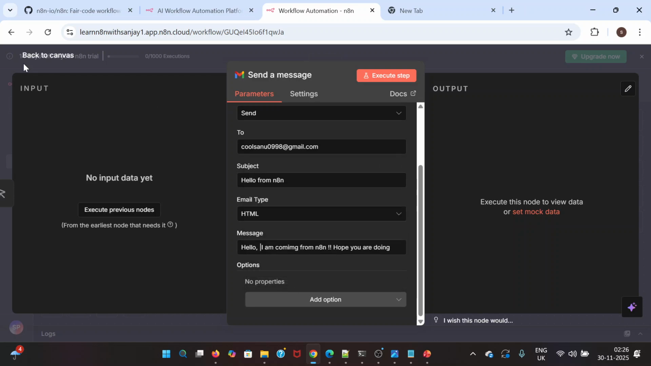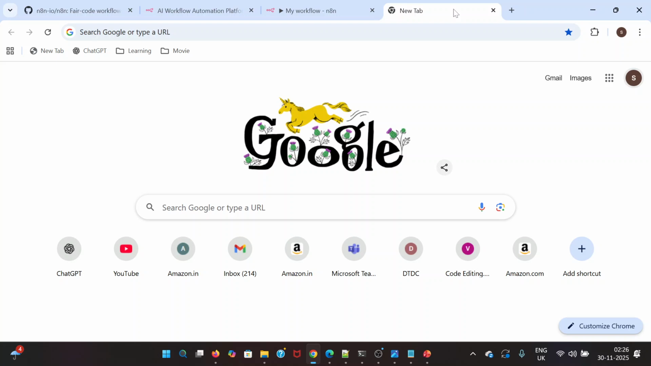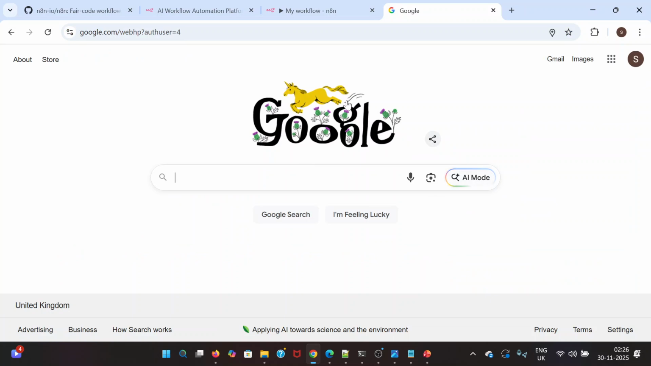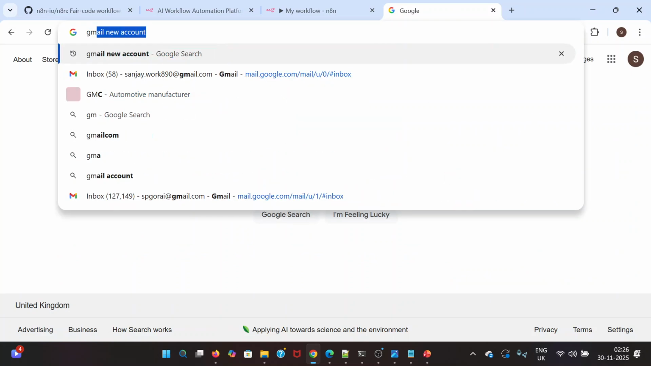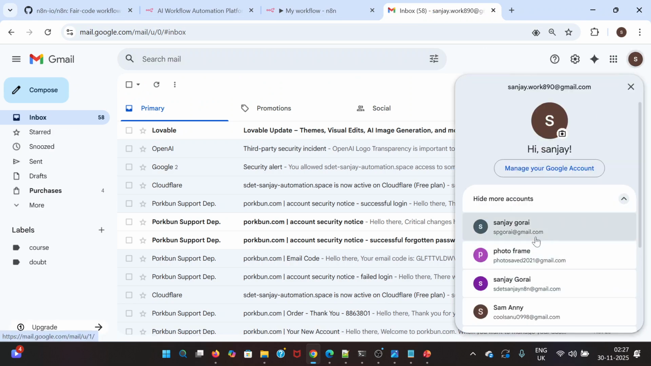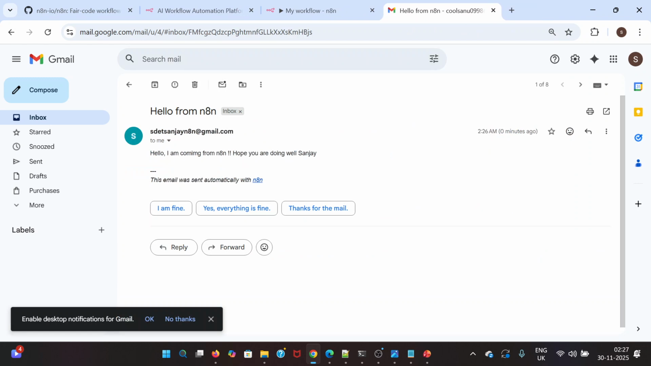Let's go back to the canvas and execute the workflow. It succeeded, so let's see if we received any email. We gave this email, so Gmail, which one, this one. Okay, Hello from n8n, I'm coming from this email. Perfect, we are getting the email, but we are also getting this line, which says it was sent automatically.